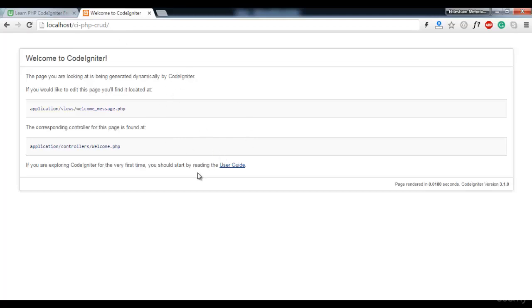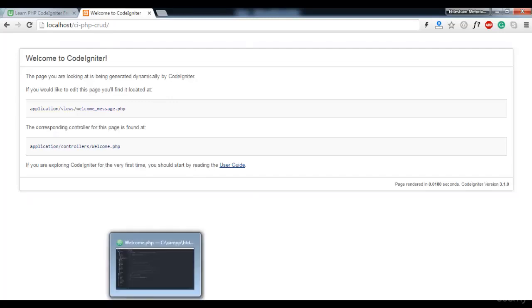So first we will make our own controller and our own view, and then we can see how this phenomenon works.